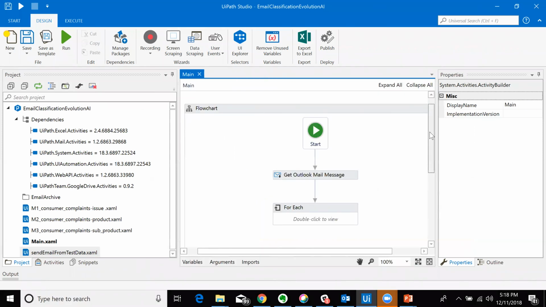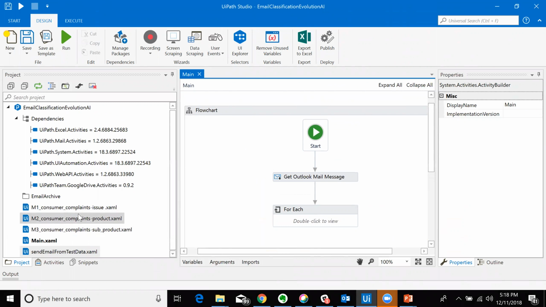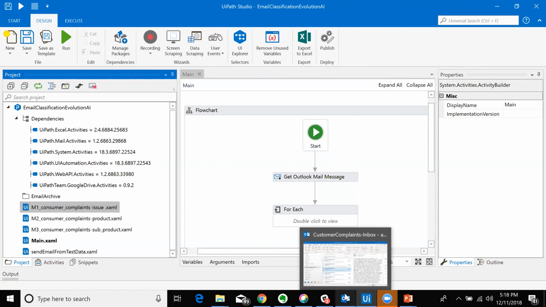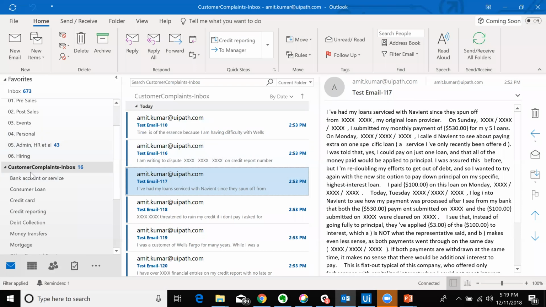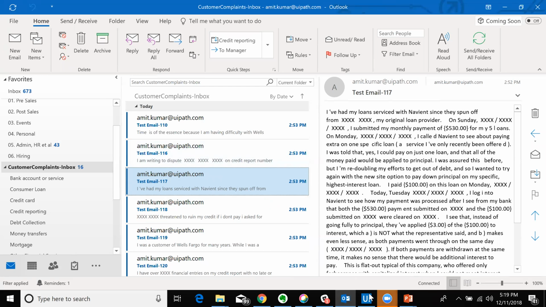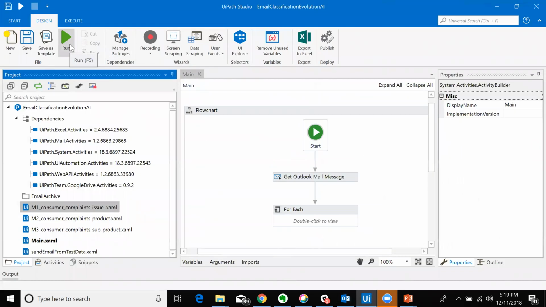Here is our UiPath process flow. This process flow comprises three main parts, one being the classification model for product, another for subproduct, and the third one for the issue. We will start executing this particular process on the emails that we have received from the customer. Please note that we have gone ahead and already populated our folders with 16 such emails with actual content from the customer. I will now run the process from Studio.